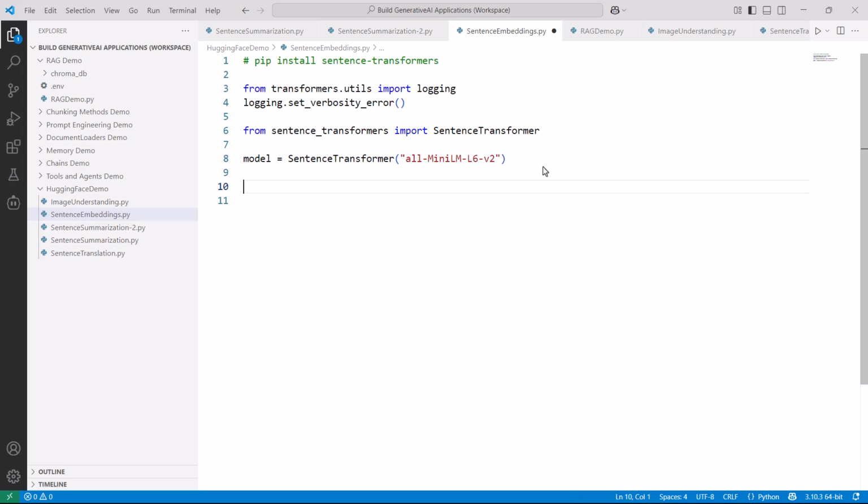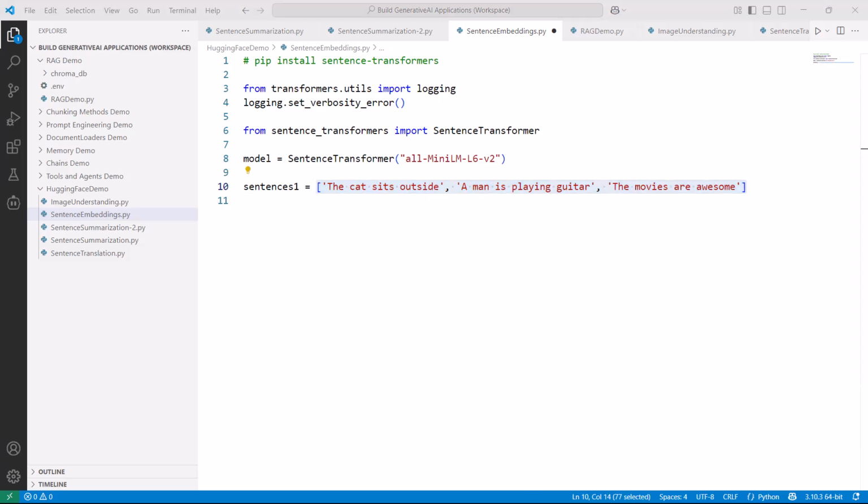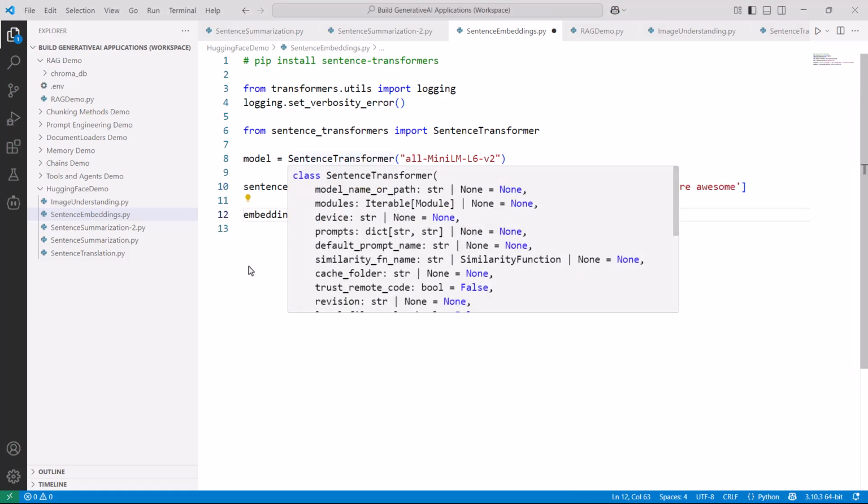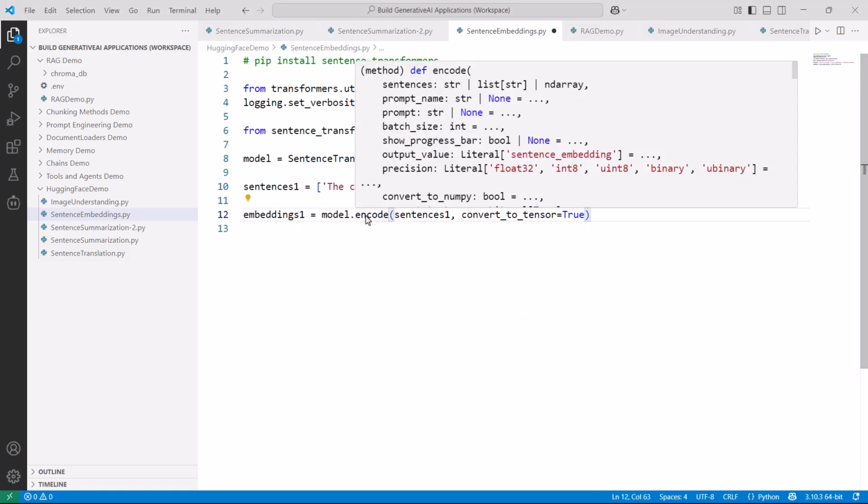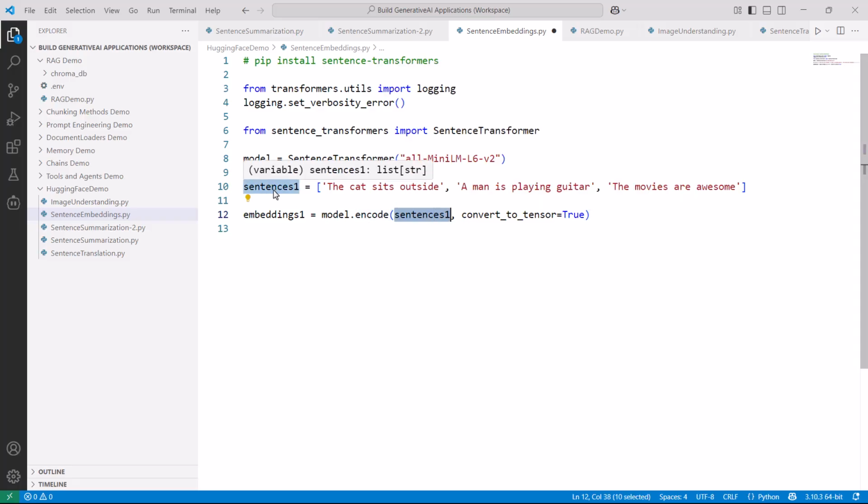And now let's define the sentences that we want to create embeddings for. Okay, so here we are taking a list. The cat sits outside, a man is playing guitar, the movies are awesome. So this is a list of 3 sentences, right? And now let's create the embeddings. Inside this sentence transformer, we have a function called encode. So we are calling this function and we are passing the sentences that we want to create the embeddings for, and then we are setting this parameter to true, right? So let's try to print these embeddings.